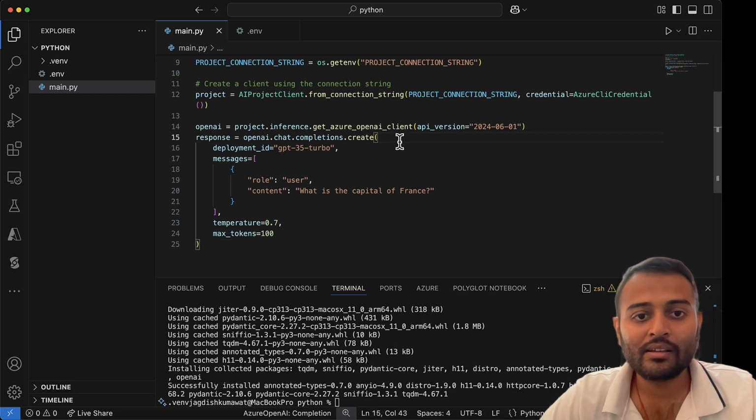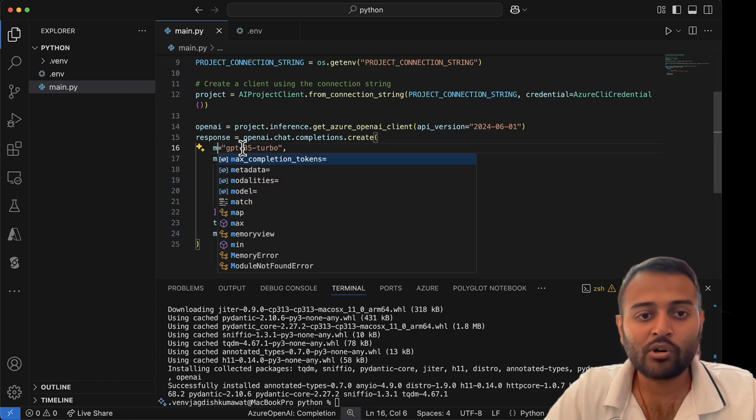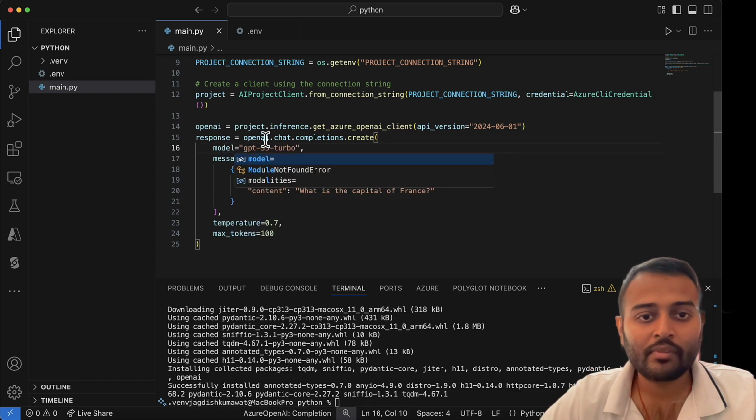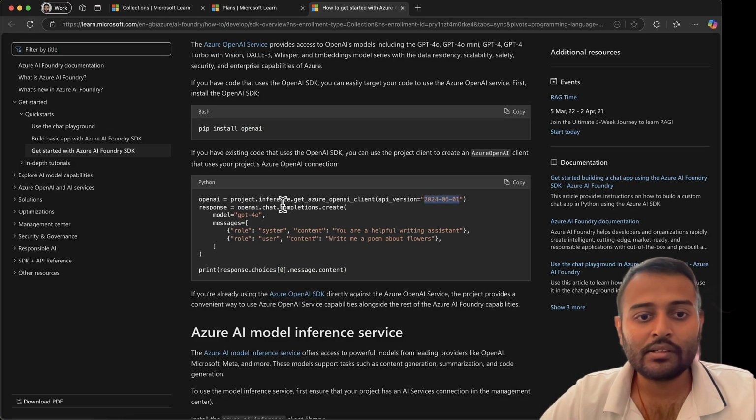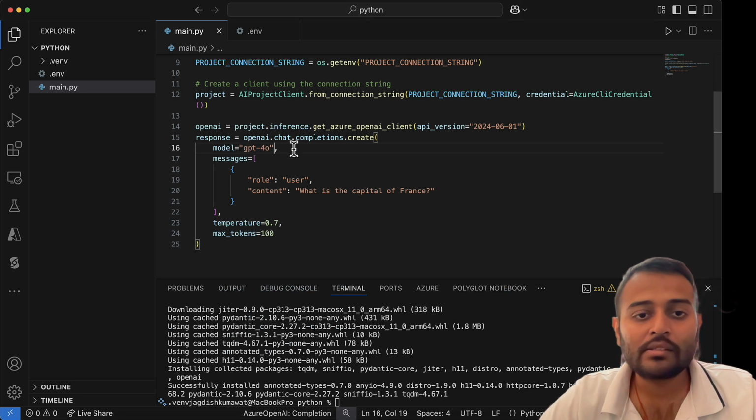Well, it's not deployment ID, it's model. And let's use GPT-4o. That's a good model. That's the latest model we have. Well, we have O1, O3 as well. But as compared to pricing and speed as well as good results, GPT-4o is a good option.